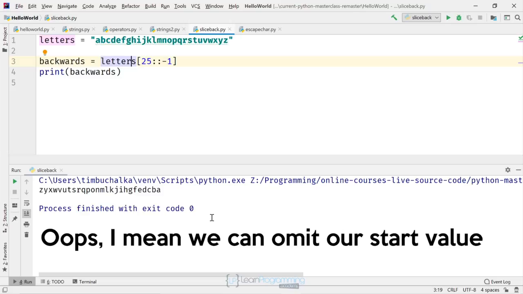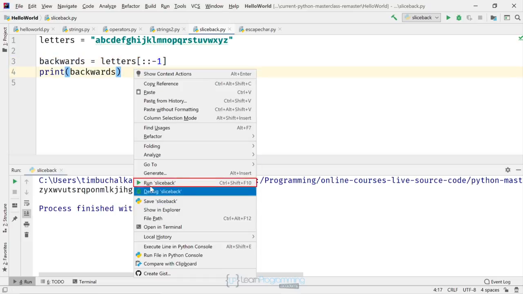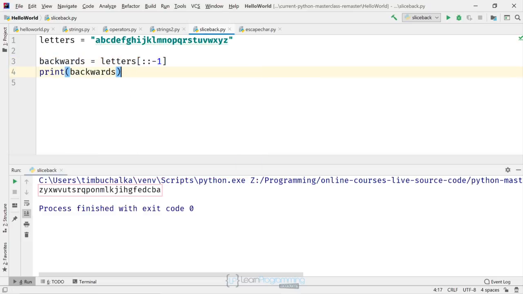That means we can omit our stop value as well. So we can go back and do that. And if we run it now, once again we get the string reversed. A slice of colon minus 1 is a Python idiom. When you see that, you'll recognize it as reversing the sequence. I'll cover a few more slicing idioms in the next video.